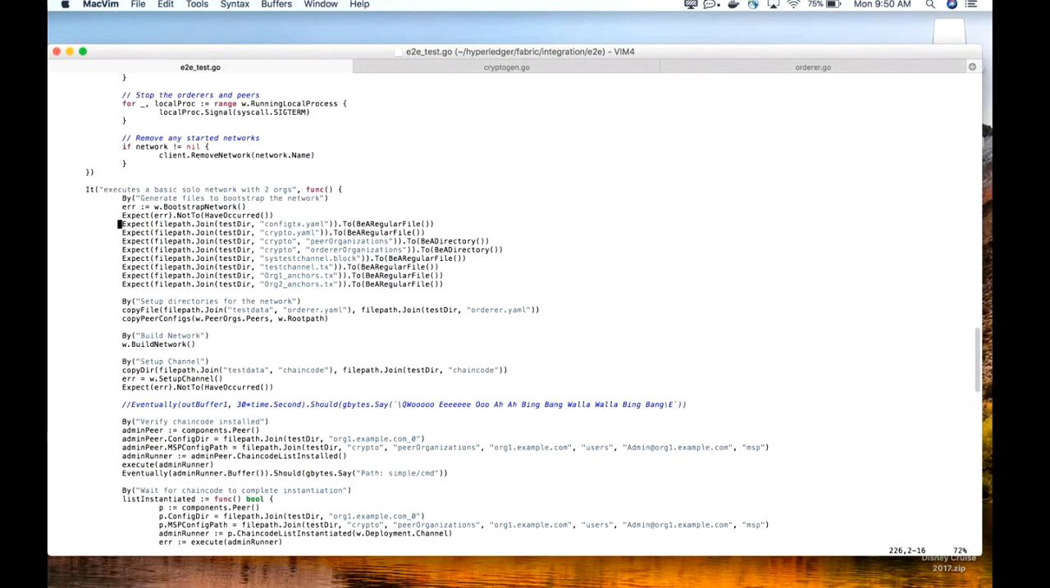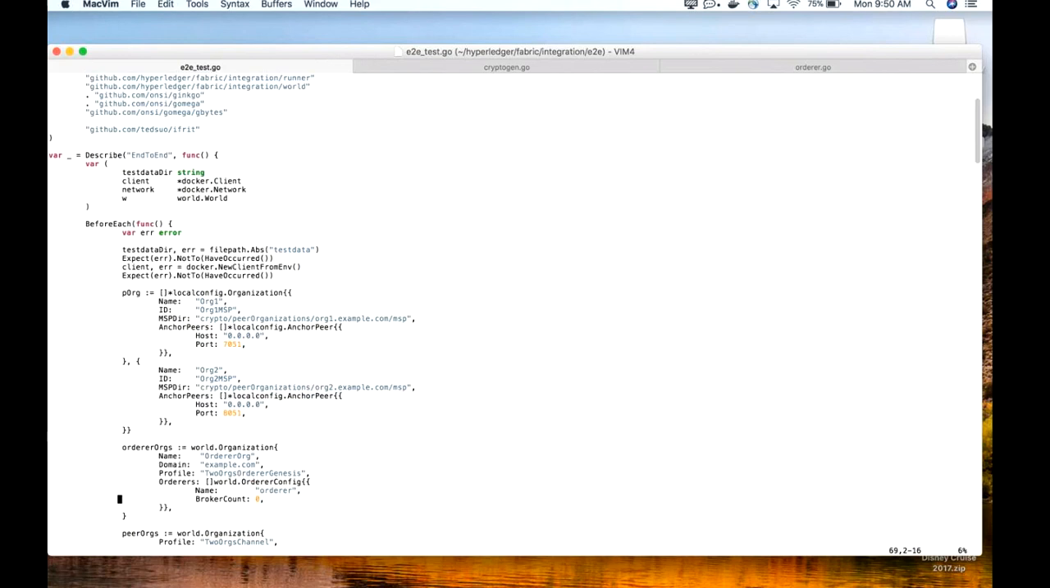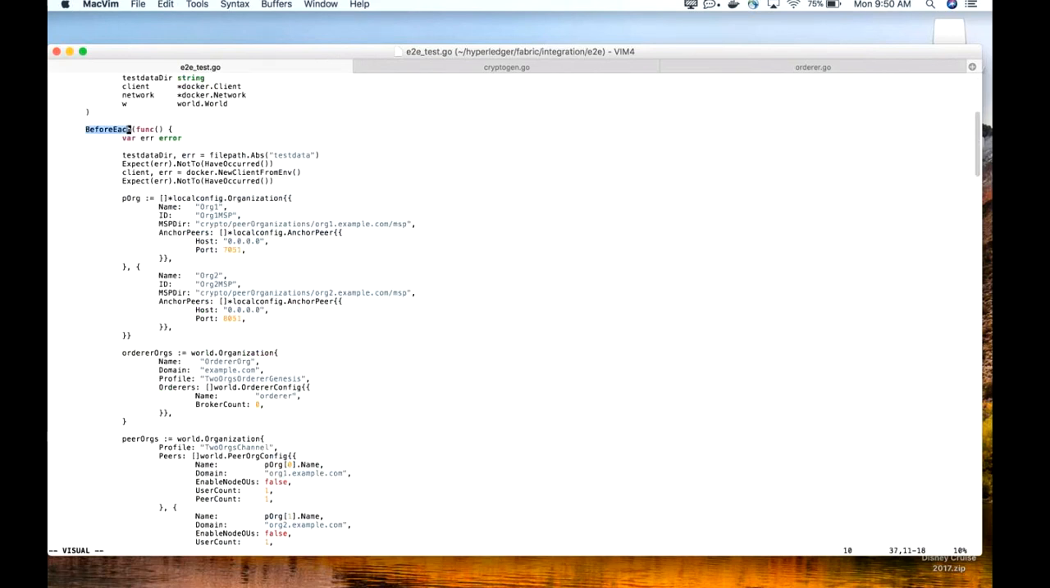This is the end-to-end test, if you will. As you can see, we have a before each. So before each test run, there's a number of items that will be executed.